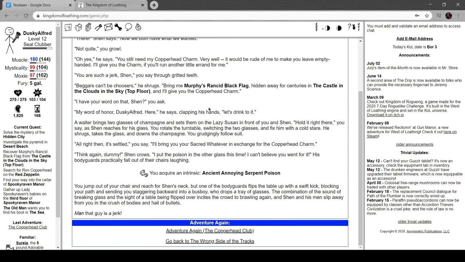Waiter brings two glasses of champagne and sets them on the lazy Susan. Hold her right there, you say, as Shen reaches for his glass. You already take the turntable, switching the glasses and fix them with a cold stare. He shrugs, takes the glass, and downs the champagne. You grudgingly follow suit. All right, it's settled. I'll bring your sacred whatever in exchange for the copperhead charm. Think again, dummy, Shen crows. I put poison in the other glass this time.